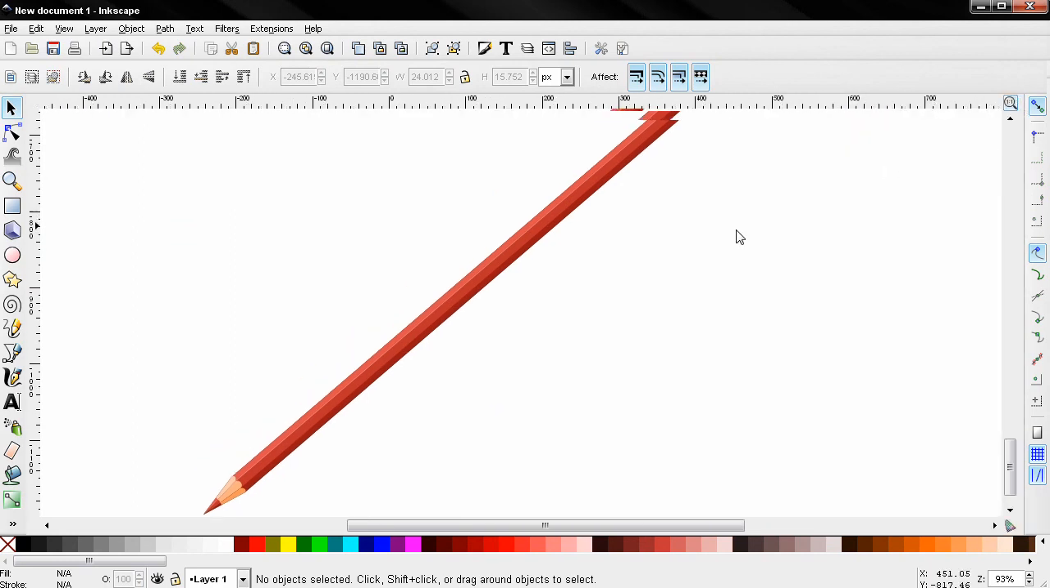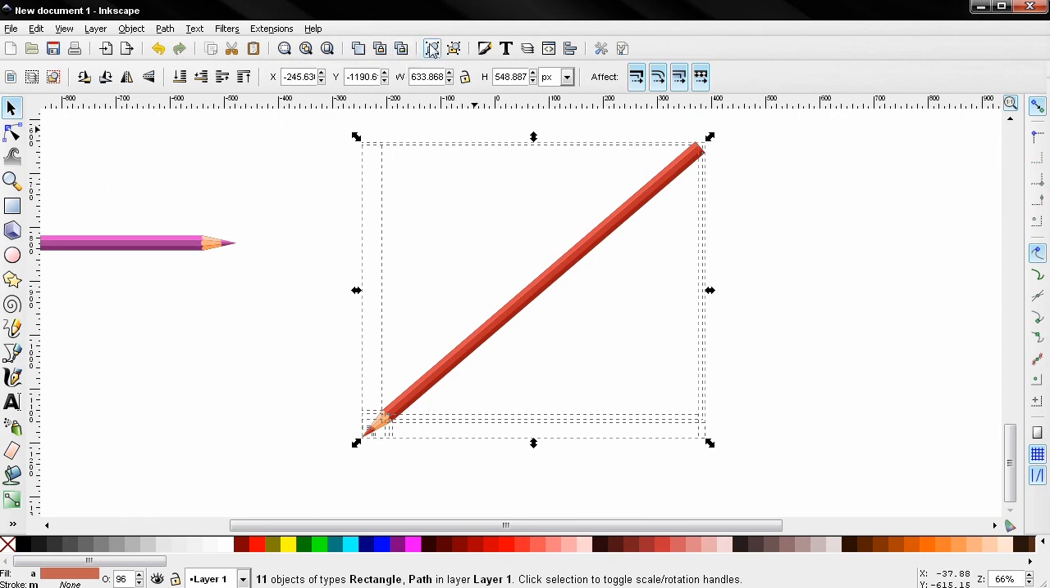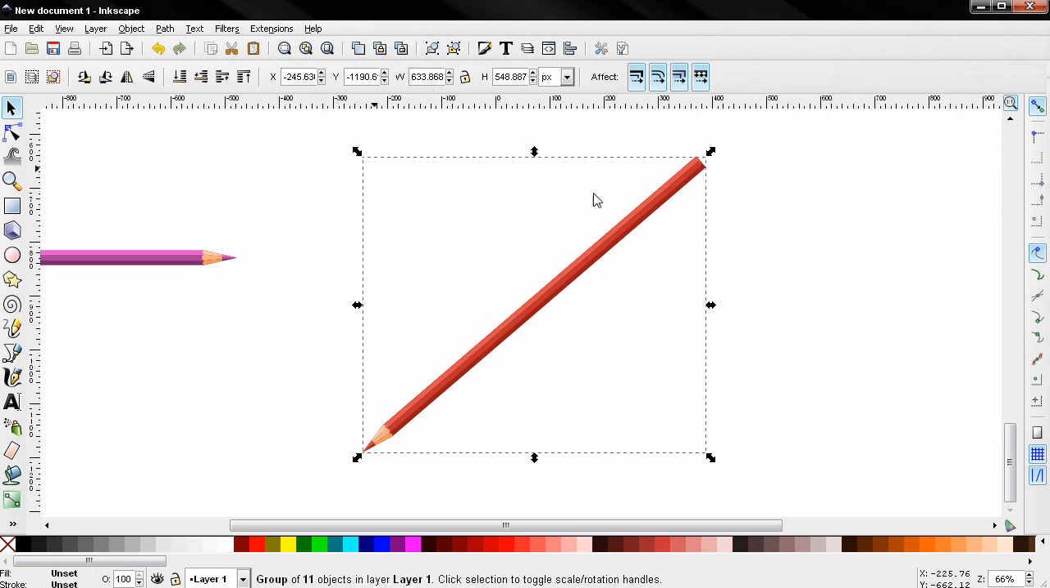Very quick and easy. Then you can group it if you want to. You can create some kind of a background, export it. So this is basically it for this tutorial. You can create as many crayons as you want with different colors, rotate them around.